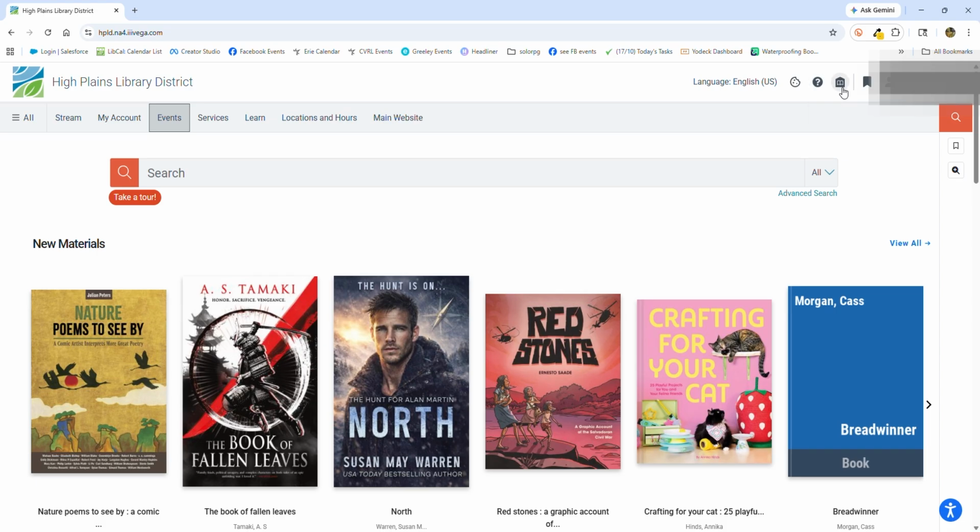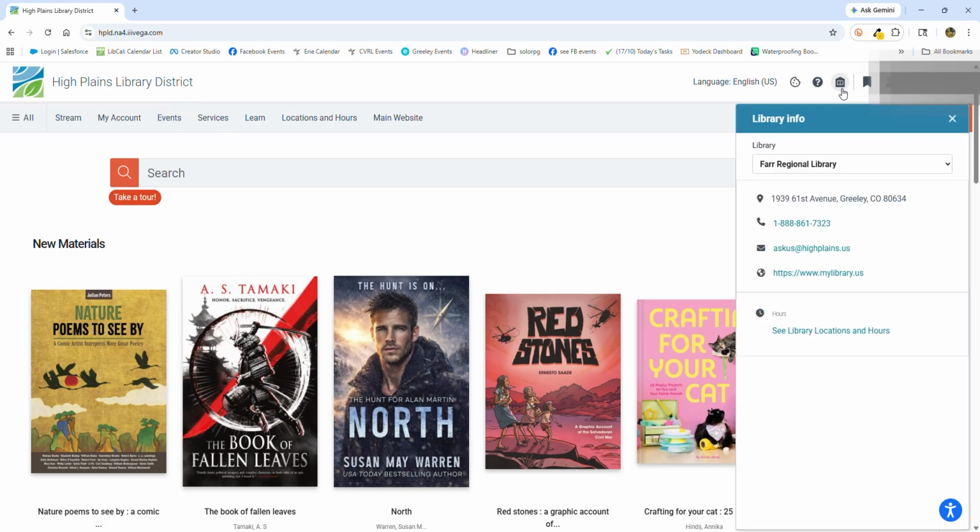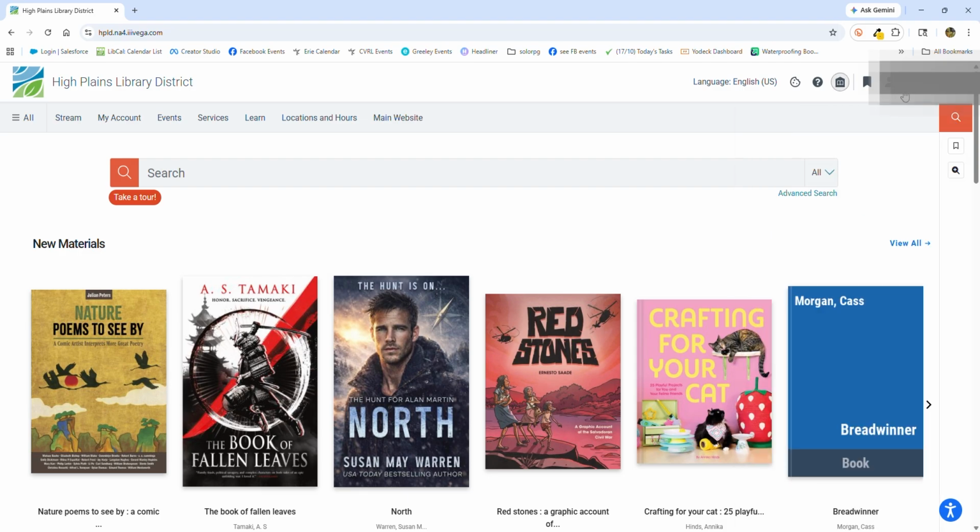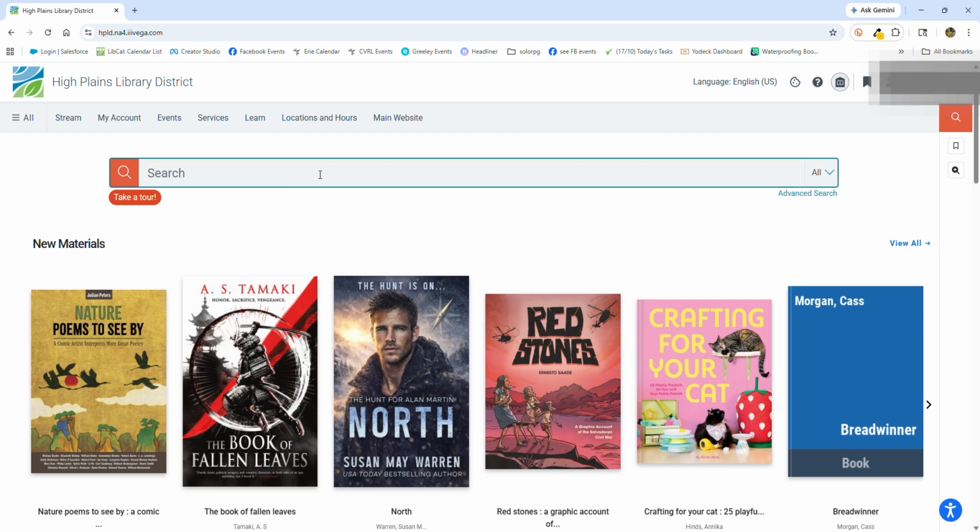But if you're having a problem specific to HPLD, this isn't going to be where you want to go. This little house will actually give you location info. It's set to your home library by default, which is something that's set in the catalog. So mine's Far, and you can see all the info about Far, but you can also pull this down and check out other locations as well. And then going here will take you into your account. Let's just start by looking up a material and going from there.